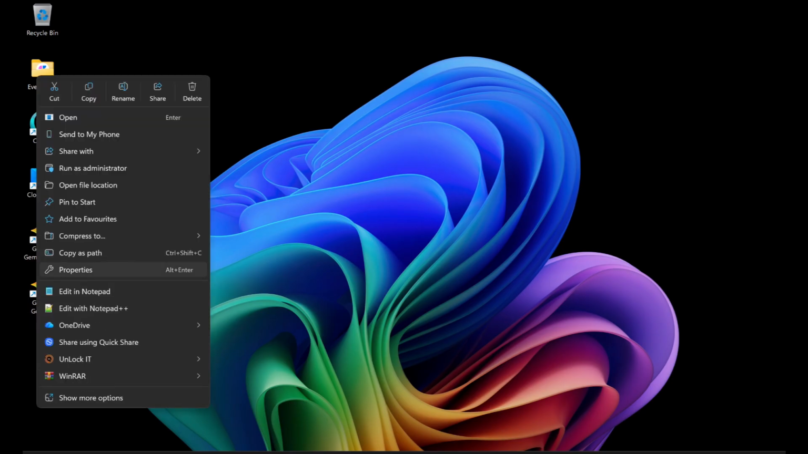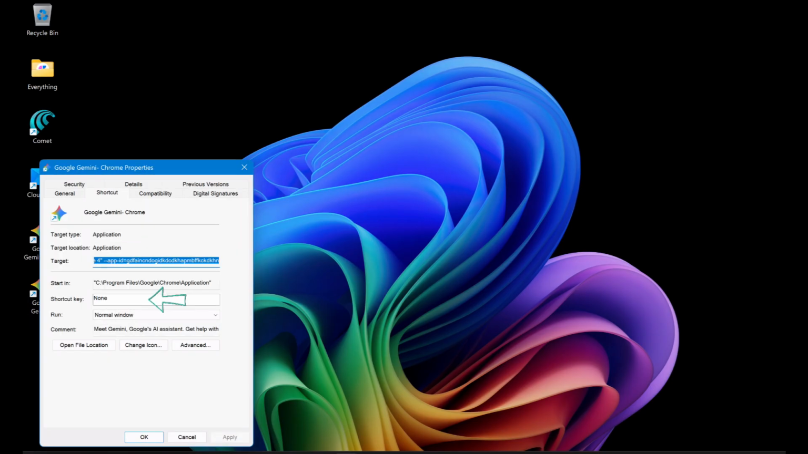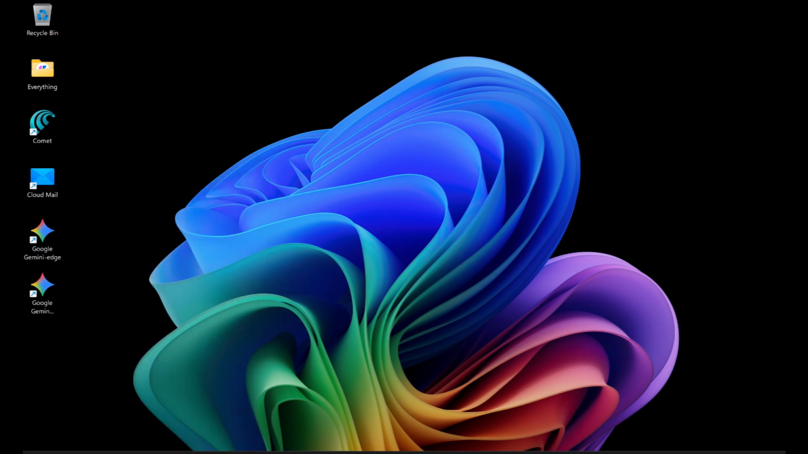Now right click on the shortcut, go to properties, go to the shortcut key option, and enter any key combination. The combination should be in the form of Control, Shift, and any character, or Control, Alt, and any character, or any combination that you want. Select the combination and click OK. Now use the shortcut key combination you just defined and launch Gemini.